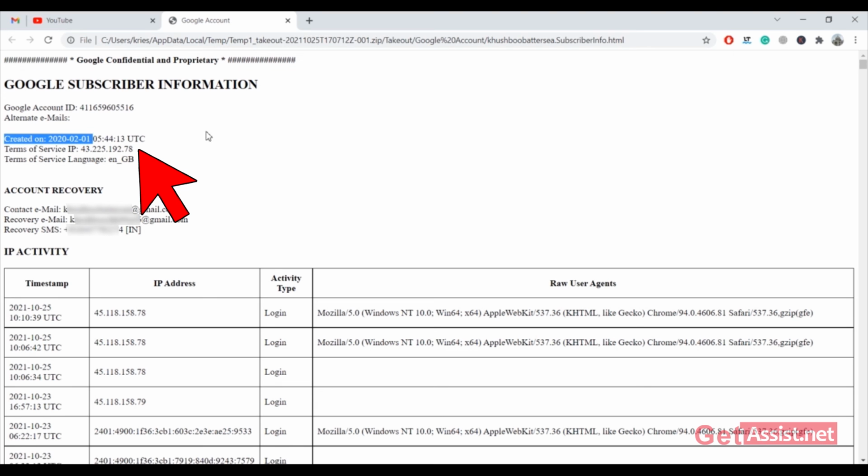So these were all the methods you can try to find out your Gmail account creation date, and do mention in the comment section which method worked for you.